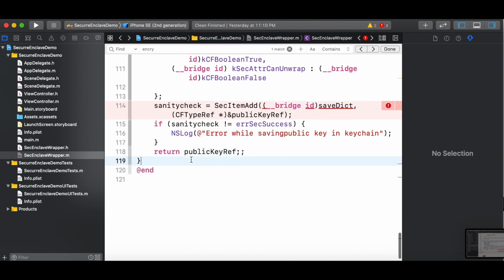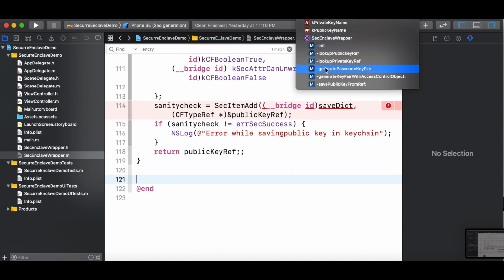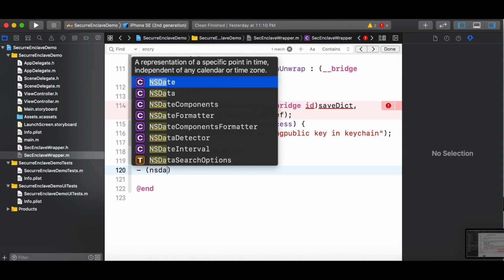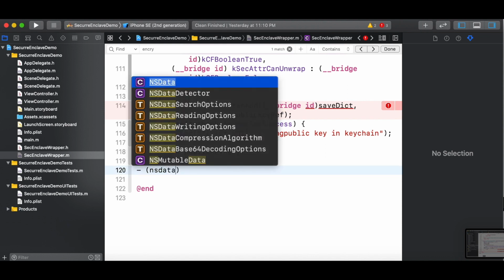So yeah, we are done with these methods for looking up the public key and private key, generating the public key, private key pair, and saving the public key, as it is not going to be saved automatically in the secure enclave. So we'll save it in the keychain for the users for accessing again. Now we'll define two more methods, encrypt data and decrypt data. As we have already declared it in the .h file, it will return NSData.